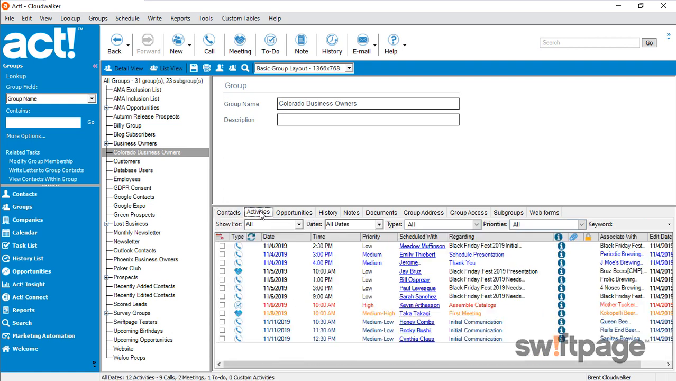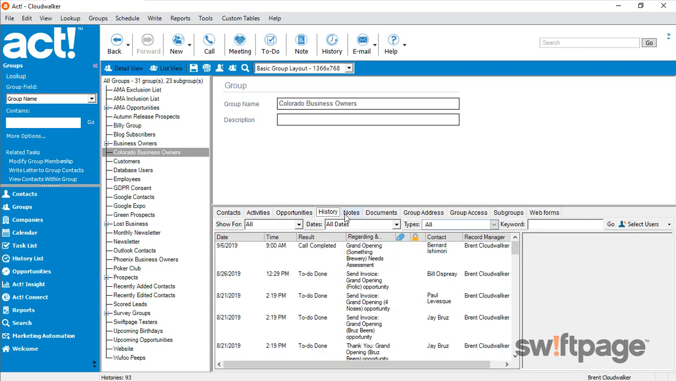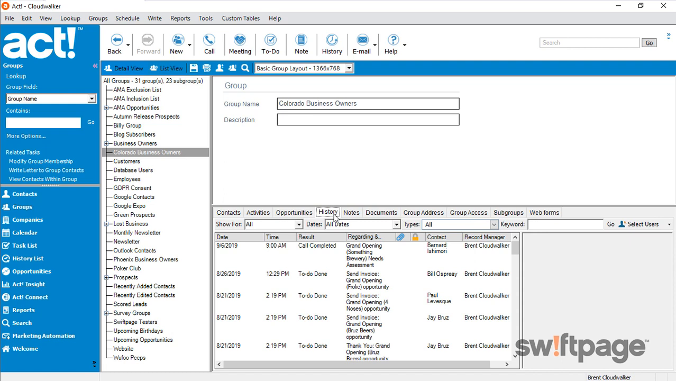The Activities tab will show you all of your activities for each contact within this group. The same thing can be said for each of the other tabs, including Opportunities, History, Notes, and Documents. You can also use the drop-down fields at the top of these tabs as filters to show you only the records that you want to see.